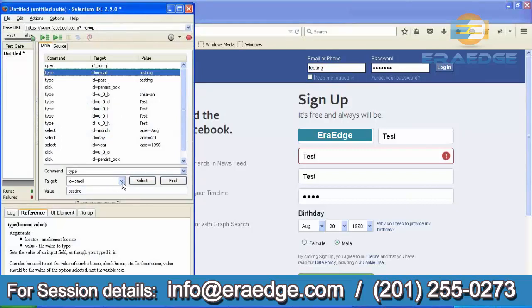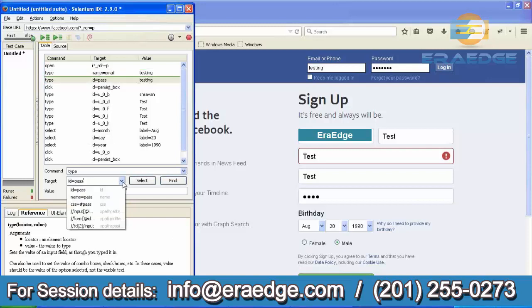And if you click on this drop down at the target, you can see ID equals email, name equals email, CSS is hash email, input is XPath, form is something. So you can pick any of them from here. Like if you want to go with name, I can go with name equals email. Also here I can place password equals email.